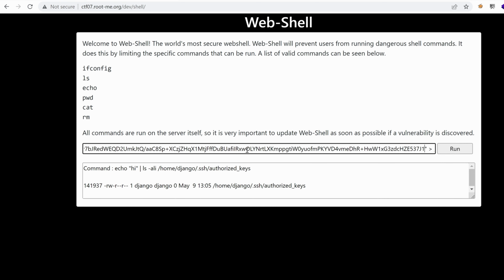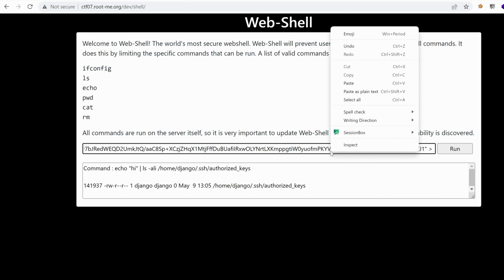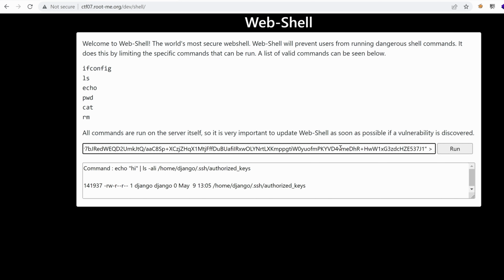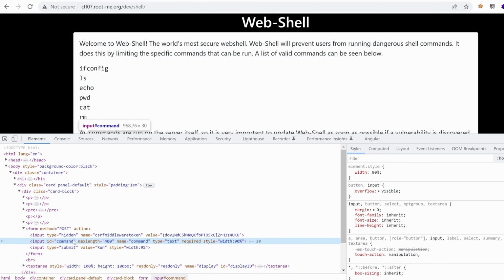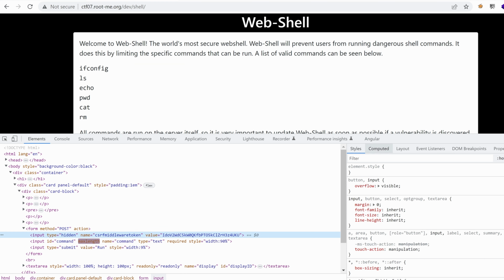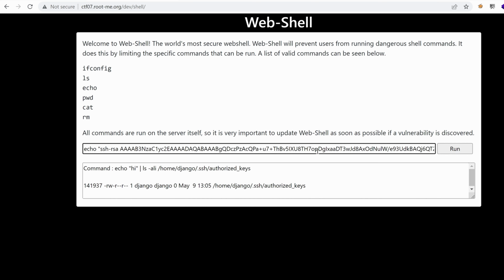Did we copy it correctly? It seems that it's truncated. Maybe this is related to the maxlength attribute imposed on the input field. And yes, we have a maximum length of 400 characters. We want to remove that. And so now if I just retry to paste in my key, hopefully it's going to get copied entirely. Yep.